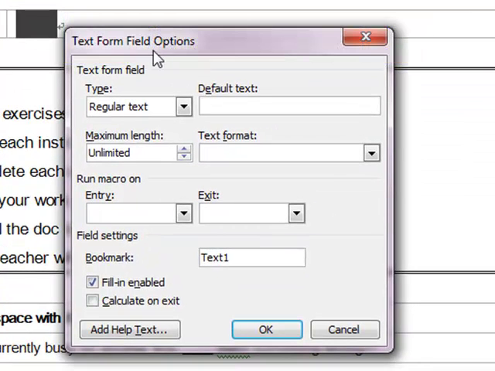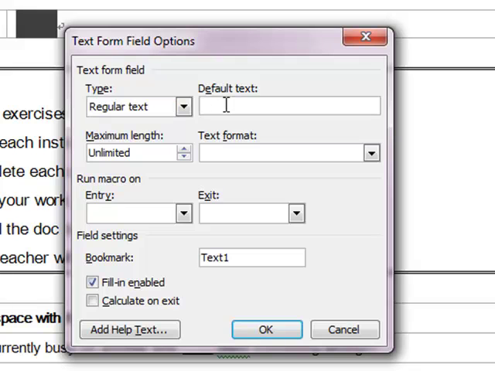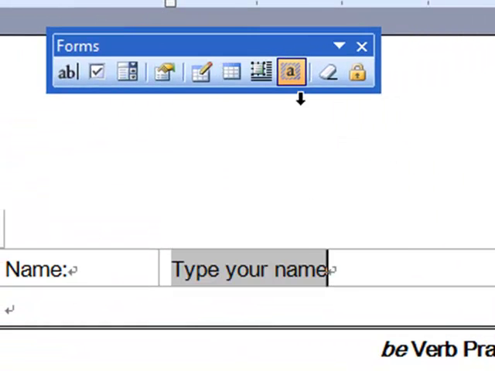From here we have some options for the text form field. We can choose different kinds of text, and we can have some default text. We can choose a maximum length. I think 20 is enough for a name, and these other options you don't need to worry about. Click on OK. As you can see, the text box field has changed.